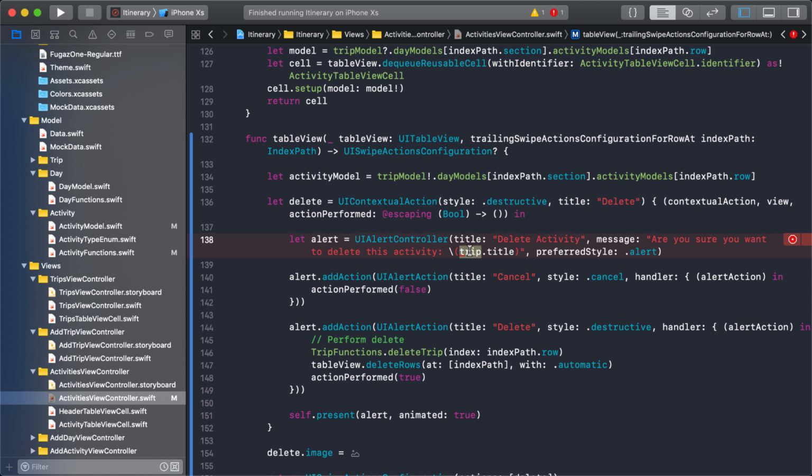And it does have a title property, so we could probably just leave that the same. Preferred style is alert. Yeah, we want an alert to show up, as opposed to an action sheet. And I think this can stay the same. Action performed, false. Now remember this action performed function right here.